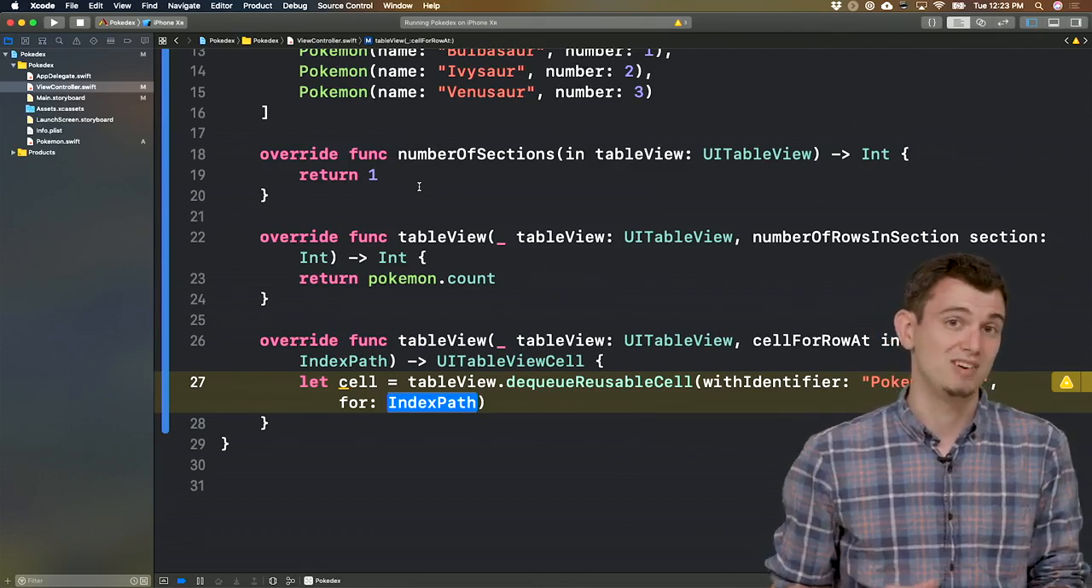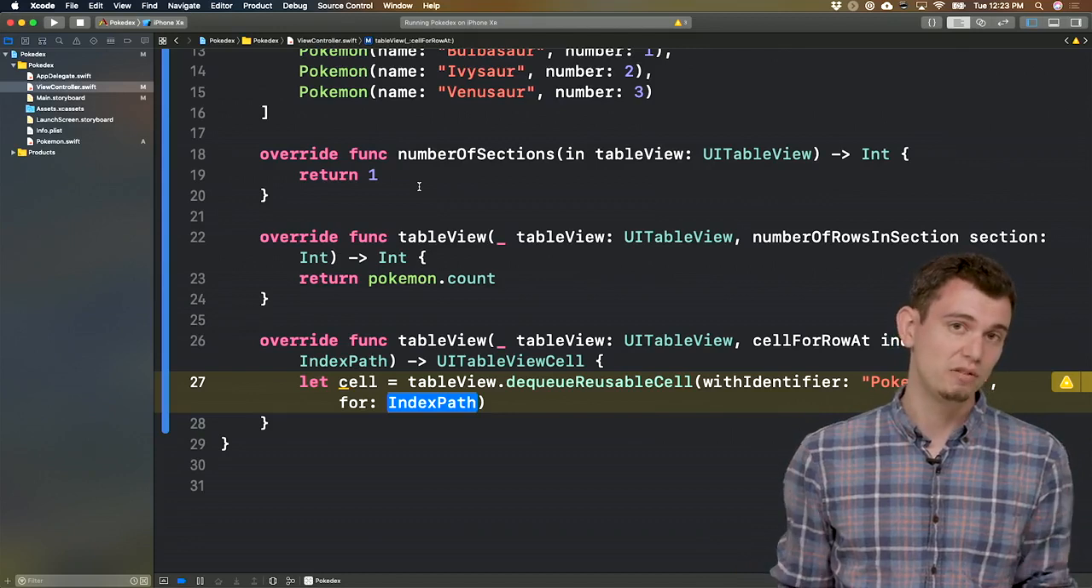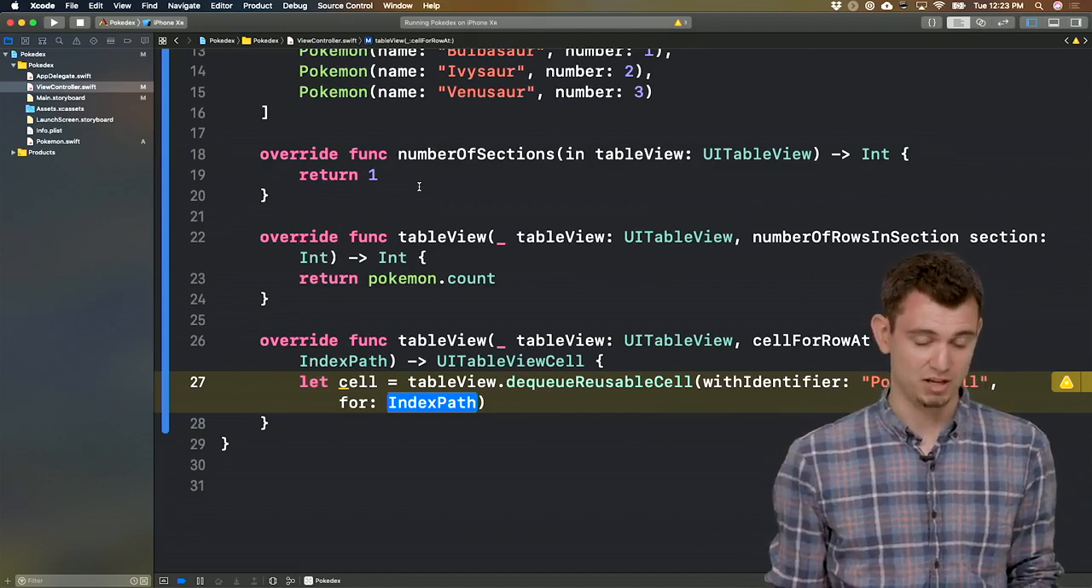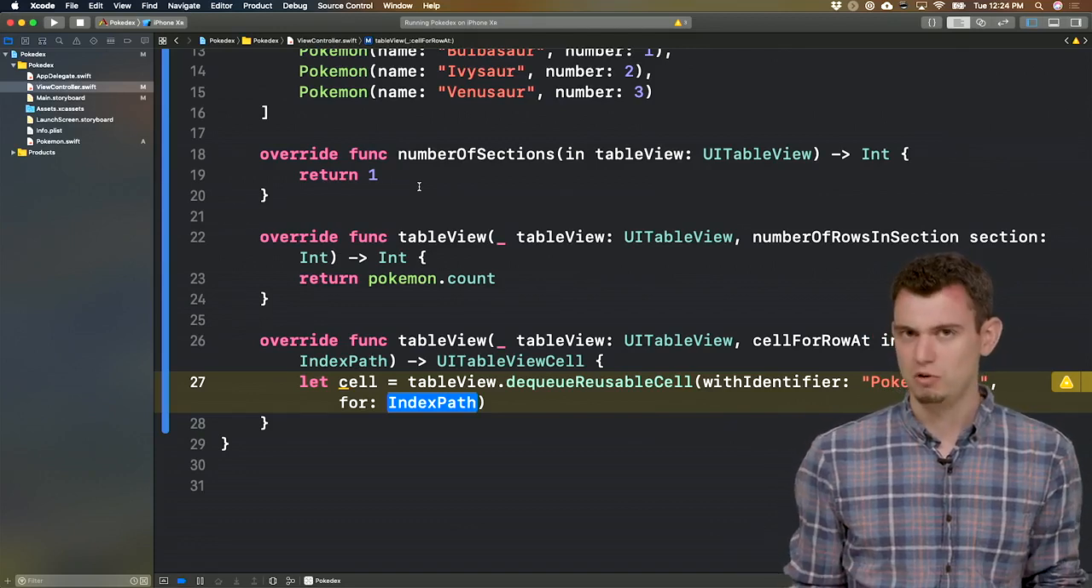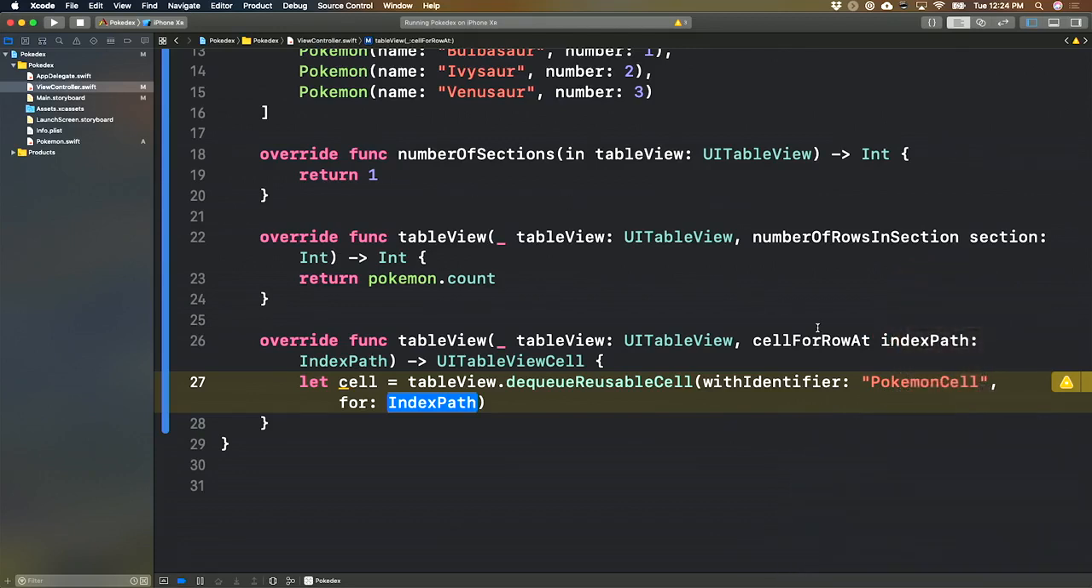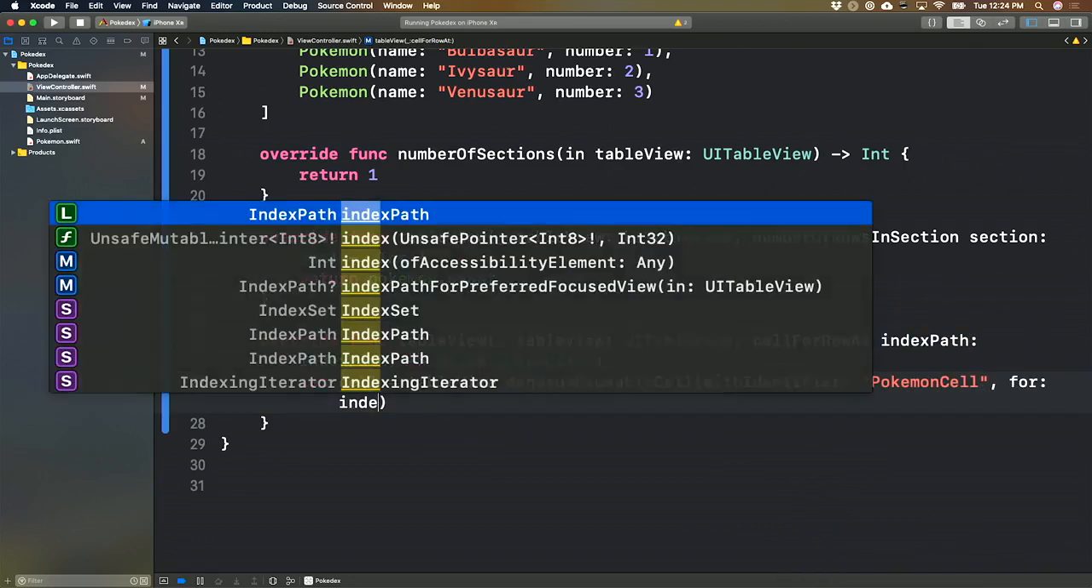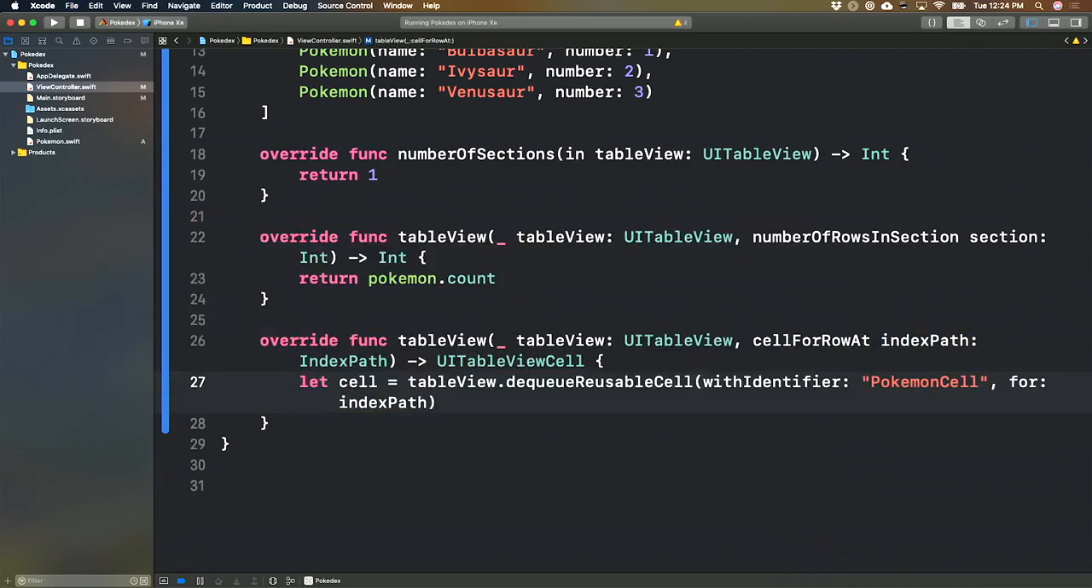Luckily, we don't need to worry about any of this. iOS takes care of all of this for us. We just have to specify the index path that our cell is at. And how do we know that? Well, it's simple. It's just passed into this function. We have this index path parameter. So if I just say index path here, I'm done.